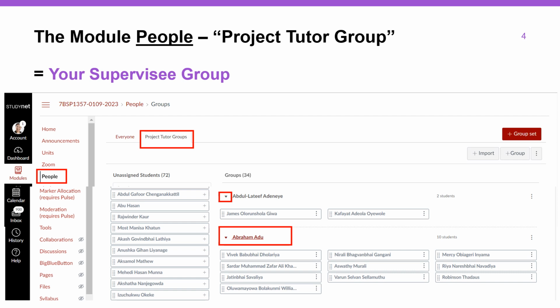For you as supervisors, you may want to look at the module site, but most importantly, you may want to look at the people section of the module site. It has a group called Project Tutor Group. All our supervisors have been put under the Project Tutor Group with your supervisees allocated to you underneath your name.